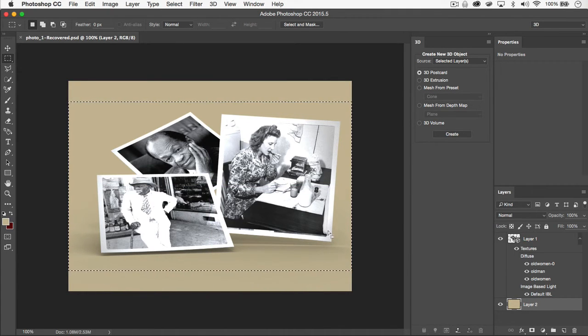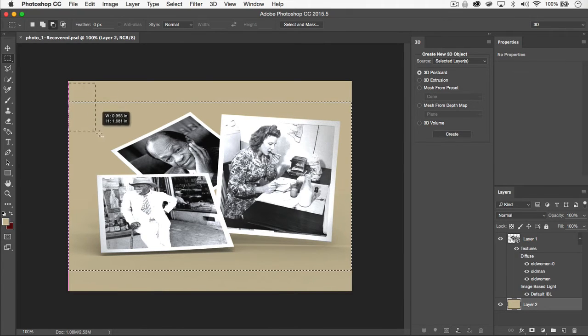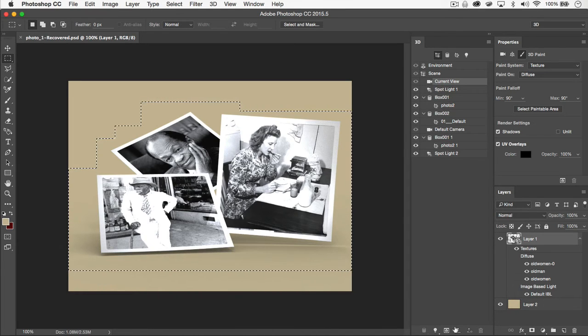Looks pretty good. Now holding down Option, I'm going to crop out this little section right here and maybe along through here so there's less information you're trying to render out. Okay, now we're going to perform a render.